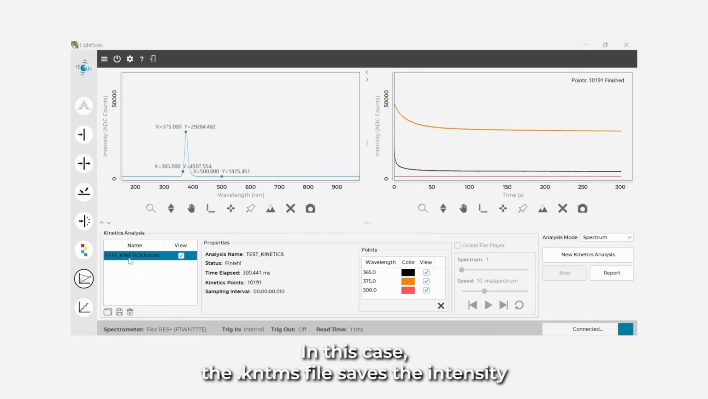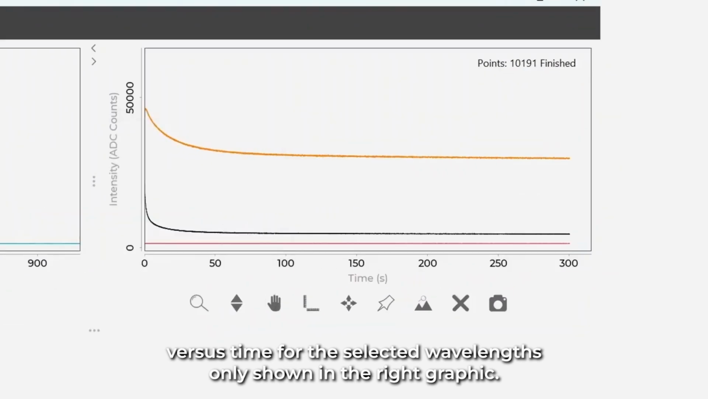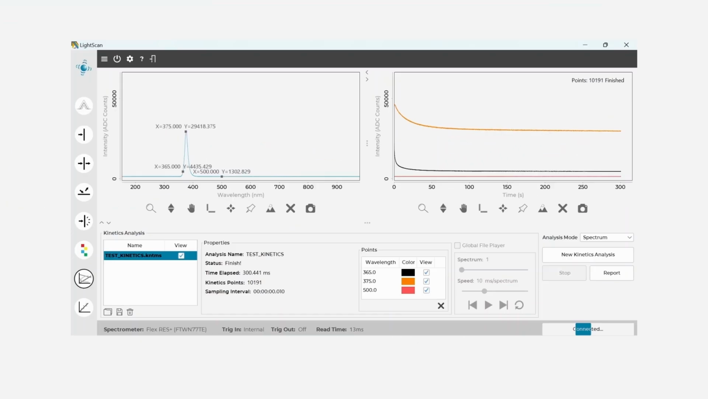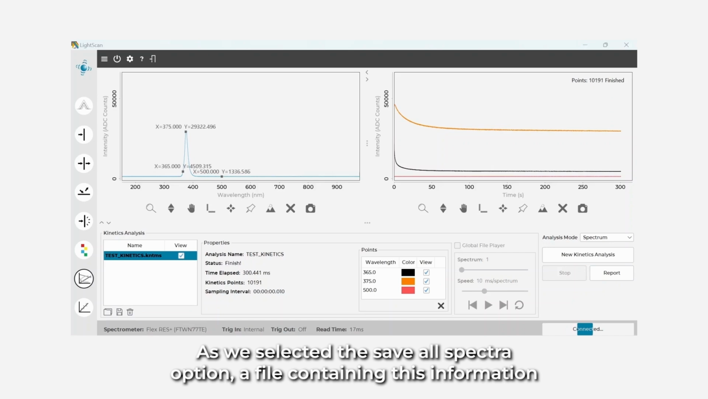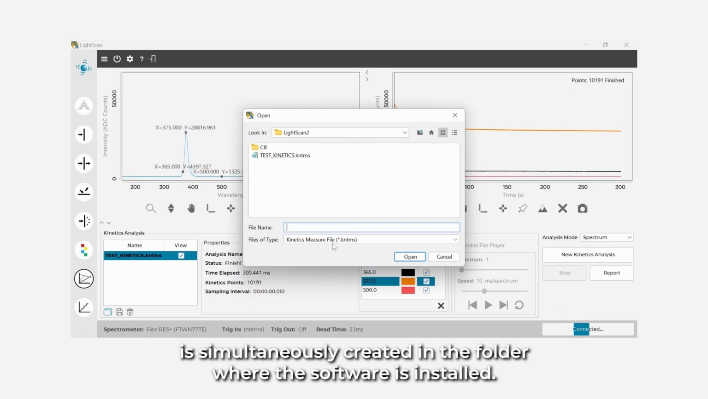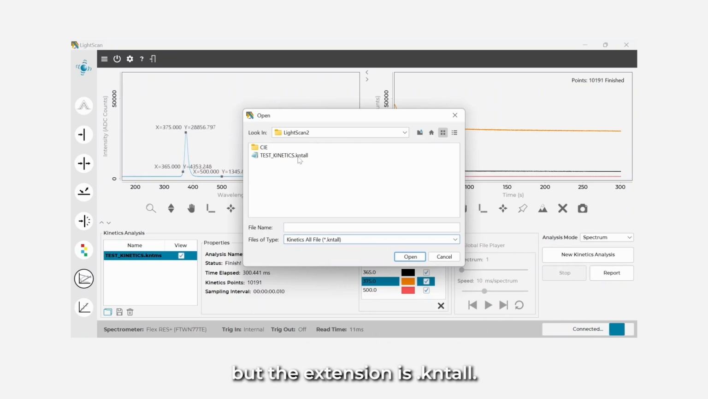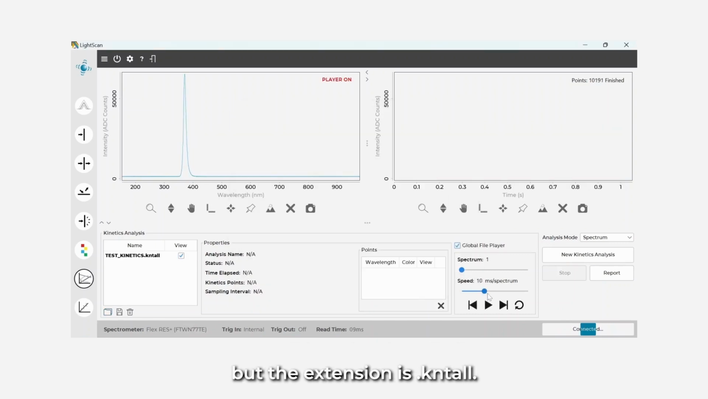In this case, the .kntms file saves the intensity versus time for the selected wavelengths only, shown in the right graphic. As we selected the Save All Spectra option, a file containing this information is simultaneously created in the folder where the software is installed. We call it a Kinetics All file, and the name is the same, but the extension is .kntall.